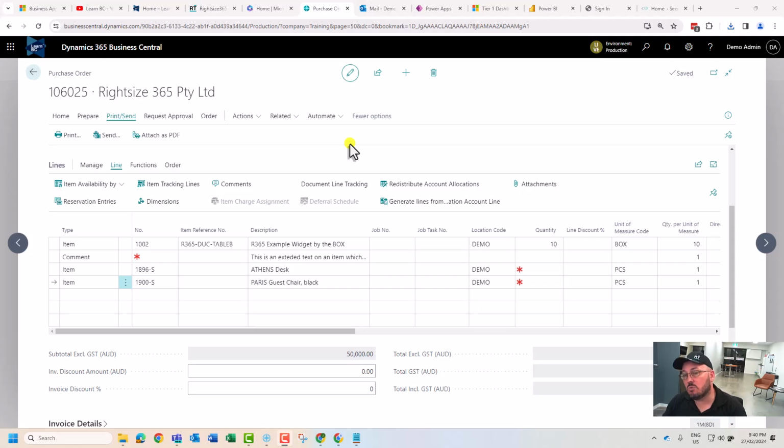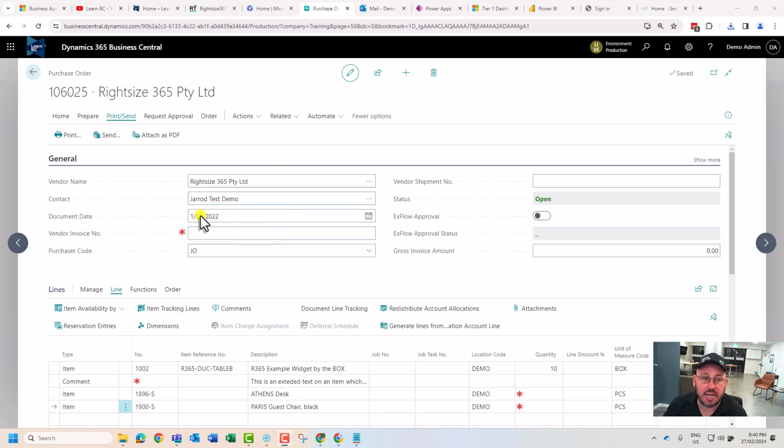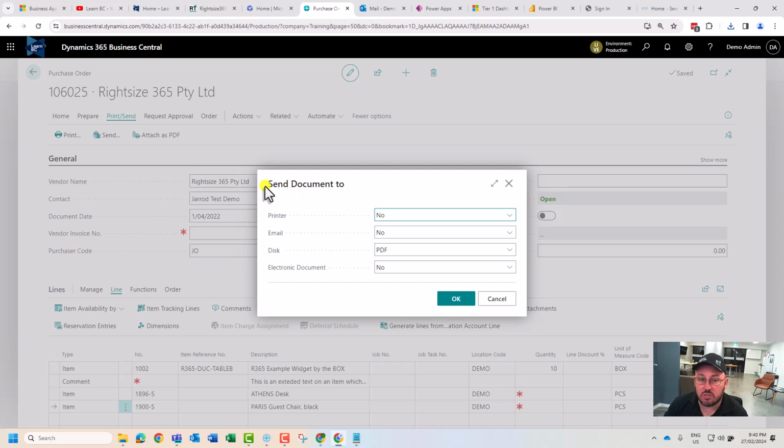And Mr. Central, once we've got a PO, we're super happy with it. We need to actually have a formal process for how we communicate our POs to our vendors. So step one for us is to head up to the print send menu and then hit send. And it's going to load the document sending preferences of the vendor card.